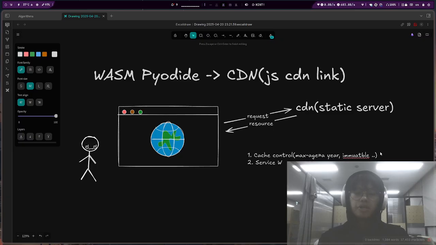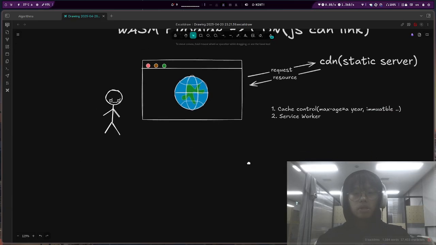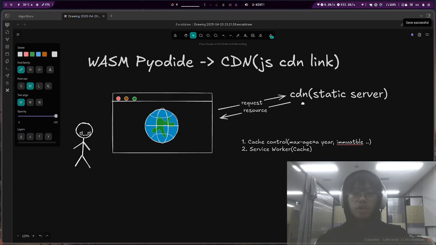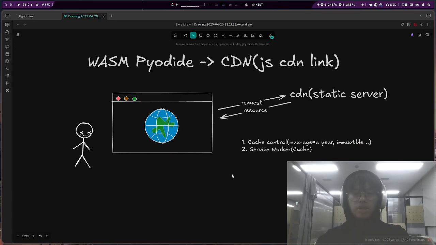A service worker is just a thing in the browser. You can cache in the service worker. It's some kind of web API, not exactly a web API, just a feature on the browser. But if you cache using the service worker, it doesn't cache on the HTTP application layer.